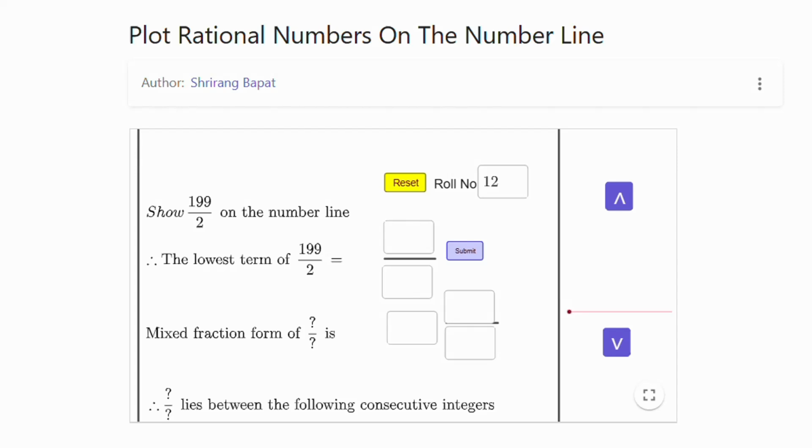Today I'll explain how to plot rational numbers on the number line. We will complete one GeoGebra activity. In this activity, there will be three main questions, and in each question there will be 9 sub questions. So your score will be out of 27, 9 into 3.